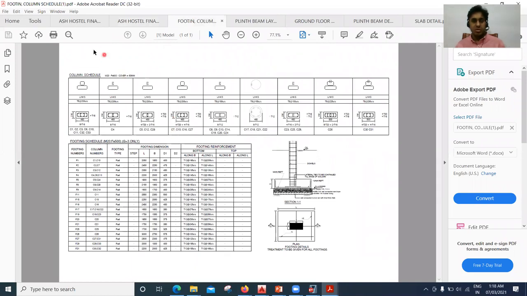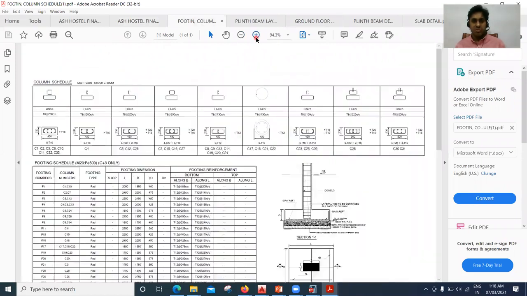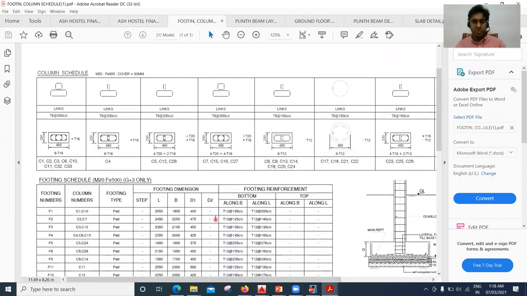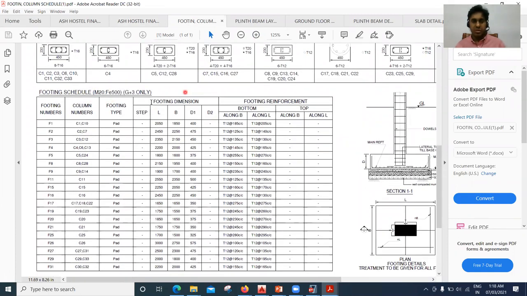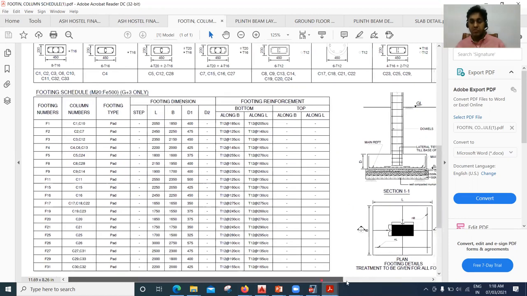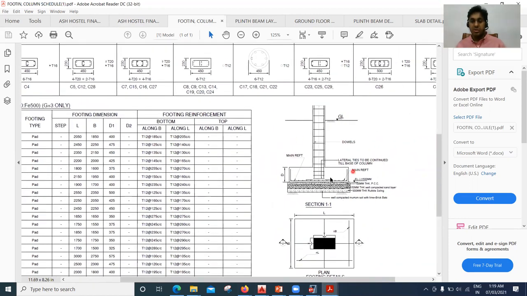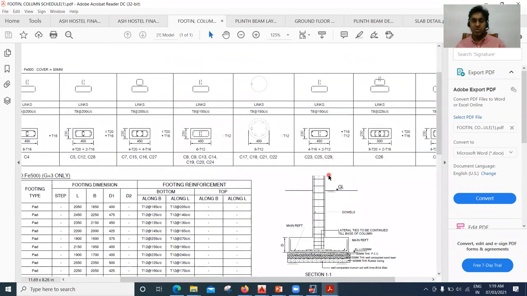In these drawings, you are going to mention what should be the size of your footing. Let me try to zoom in. You can see it here. This is a footing schedule. What grade of concrete you have to use, then what is the size of your footing, the length, the breadth, the depth of your footing, what reinforcement you have to use, whether 8 bar, 10 bar, 12, 16, what should be the spacing between the bars, how a typical cross section of a building is going to look. All these things you are going to put in the form of a drawing, right?